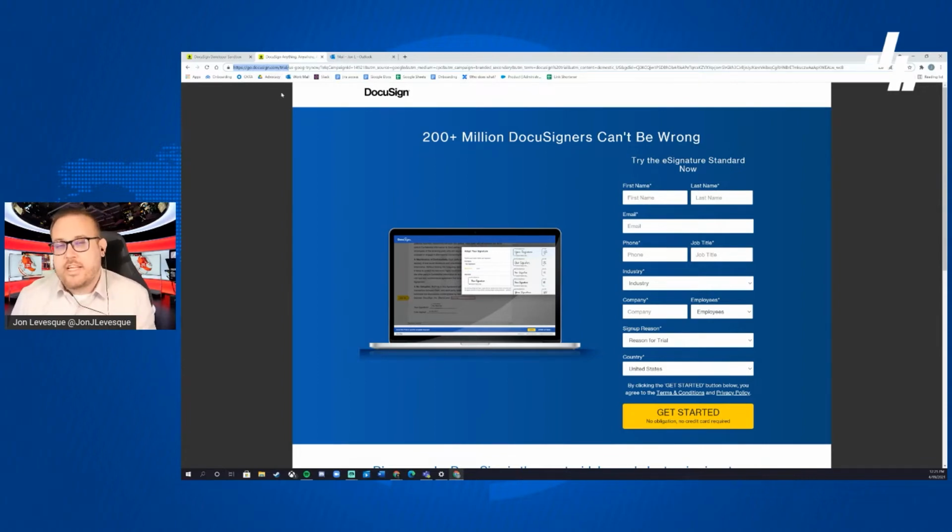go.docusign.com/trial. I'll have all the links down in the description as well, so don't worry about trying to write it down. You can just go down there and click. Okay, so that's the trial experience. It's going to give you a fully featured account. You're going to get to use all the features, but it will lock after 30 days.